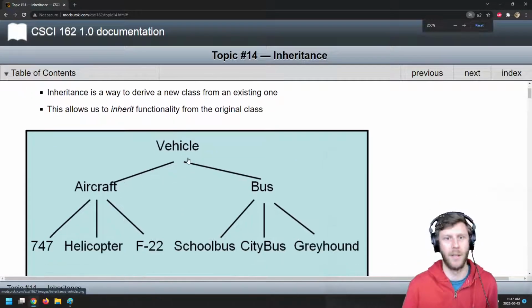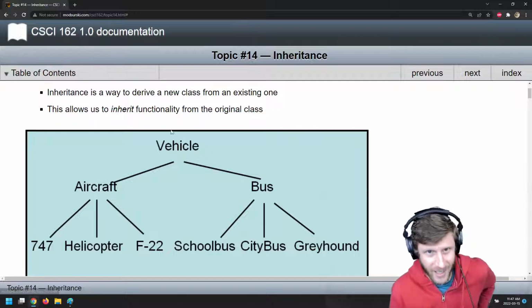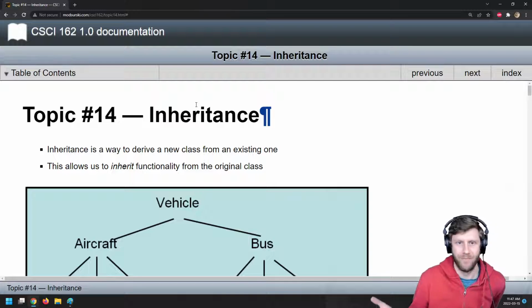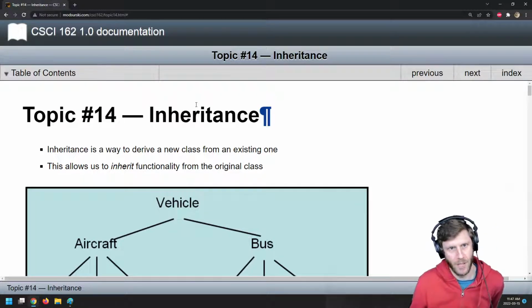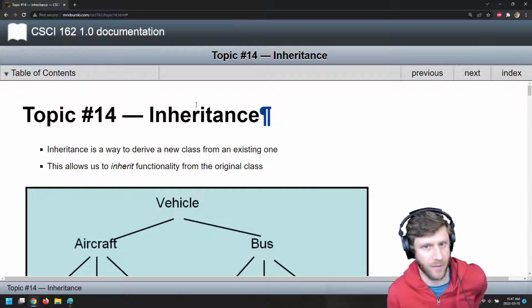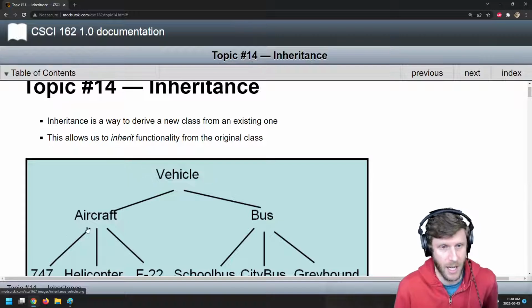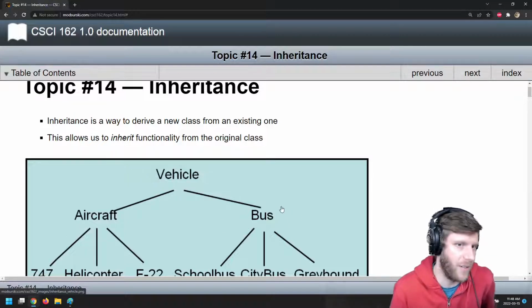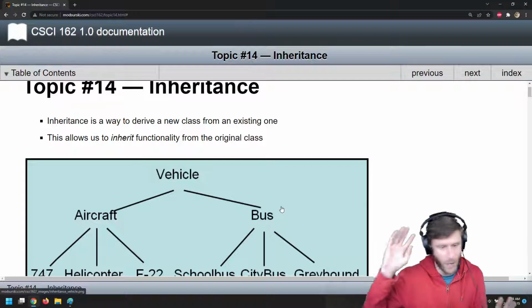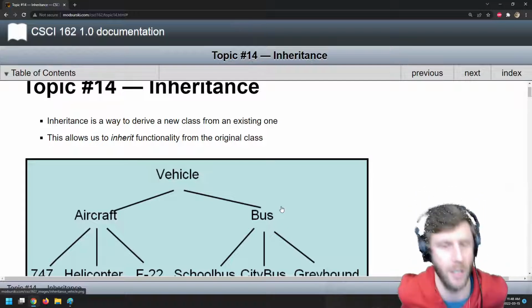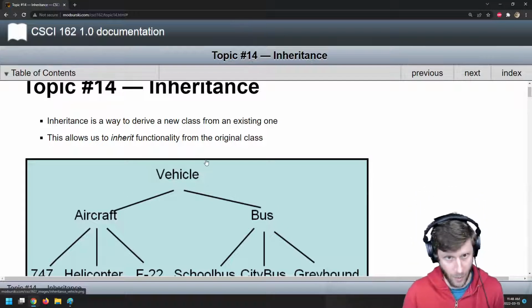So, just kind of talked about that, right? Inheritance. It's a way to derive a new class from an existing one. So this allows us to inherit functionality from the original class. So imagine for a second we have something like a vehicle class. And an aircraft and a bus are both vehicles, right? So maybe for whatever reason, I'm writing this code and there's some code in the vehicle class, or assuming it's an interface, right? So we have this abstract class, vehicle, that has some methods in it that the aircraft needs, and also the bus needs.